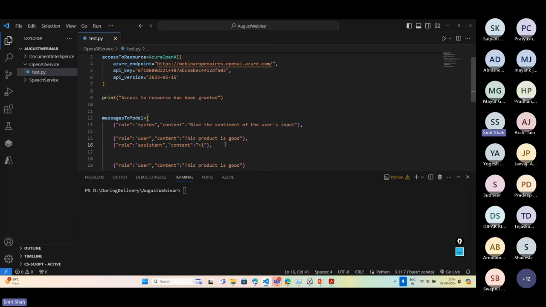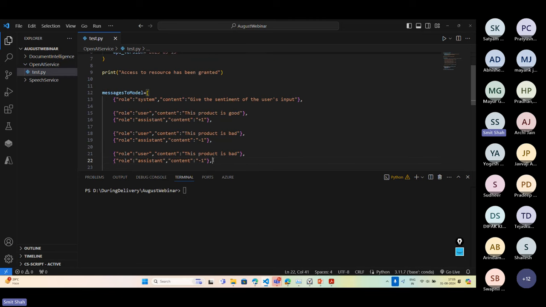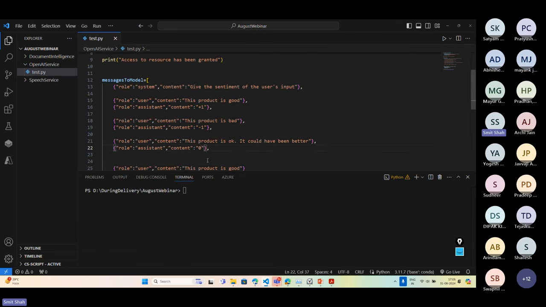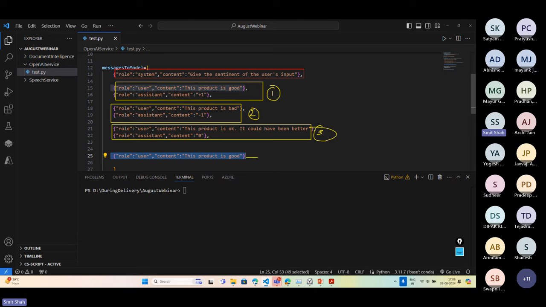Similarly, let me pass the second example. If a user enters an input saying this product is bad, yes, I want to get the sentiment, but I want to get a score-based answer. For a negative sentiment, give a score-based answer of minus one. Similarly, if somebody enters a mixed review saying that this product is okay, it could have been better, so this is a neutral review. In the case of a neutral review, I want to give it a score of zero. Okay, fine. Now let's see what happens over here. At the end, we are passing my one single output. What is happening? I'm passing my system message. Then I'm passing my examples. This is one example. This is the second example. This is the third example. And in the end, I'm passing my input to the model.